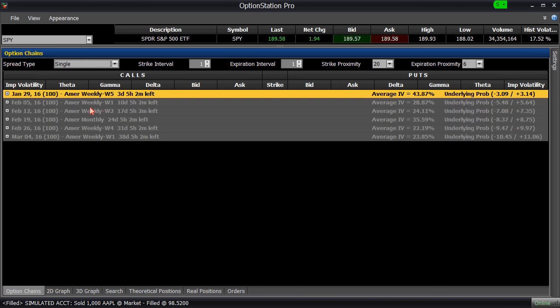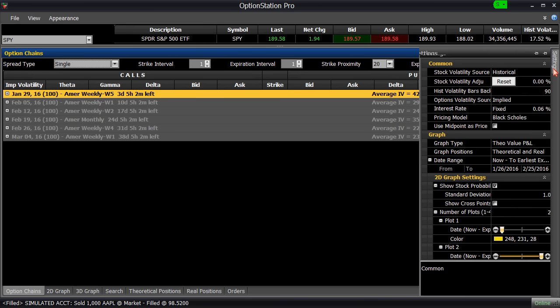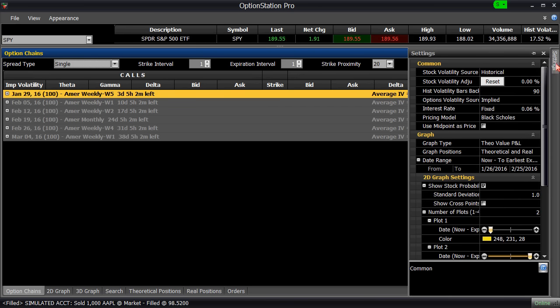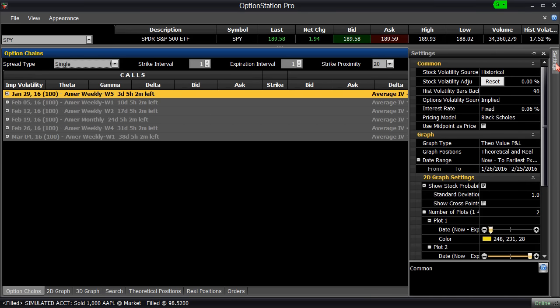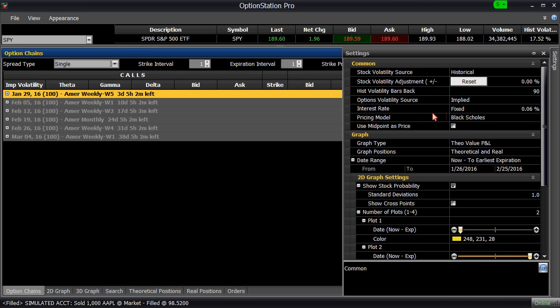The way that you remove weekly options is by going to the Settings tab, and here on the right-hand side of OptionStation Pro, there's a tab, a little button. When you hover over it, it rolls out the Settings tab, and we're going to come here many times because a lot of the settings that control OptionStation Pro are done right there on the right-hand side.